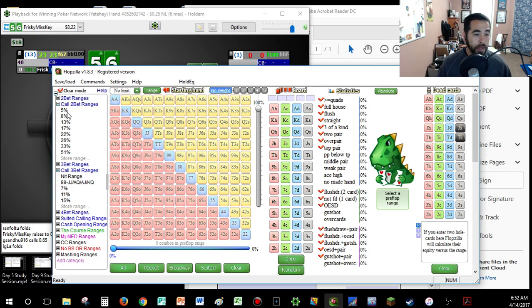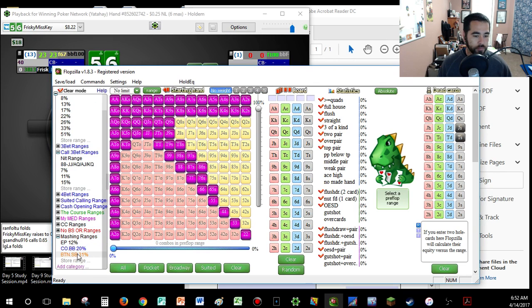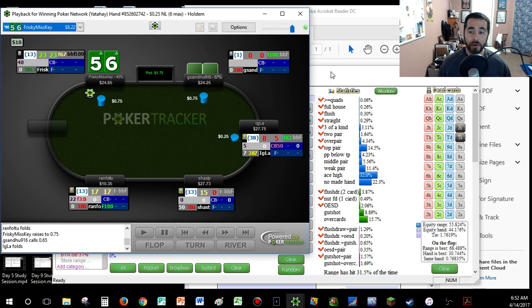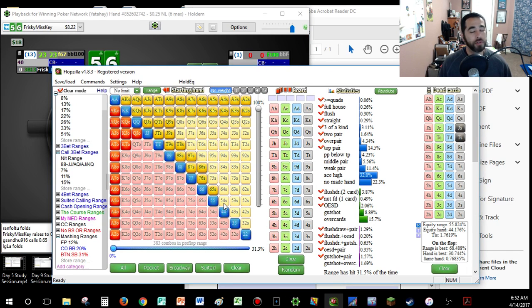Well, I can tell you that my opening range is roughly 31% right here. This is what I normally open. You could see we're actually at the bottom of our suited connector opening range. I generally don't open 5-4 suited. I'm not a big fan of that hand. 6-5 suited is where I go with that, the lowest suited connector. We also got the suited kings, suited aces, all the aces, of course, because we're on the button.